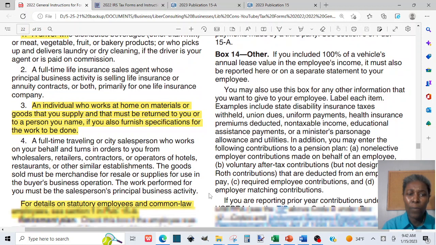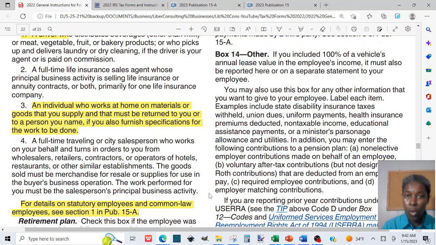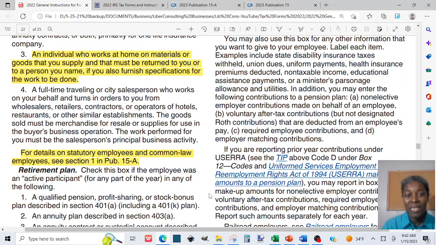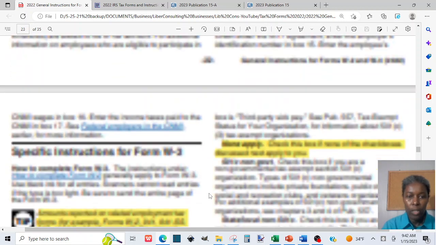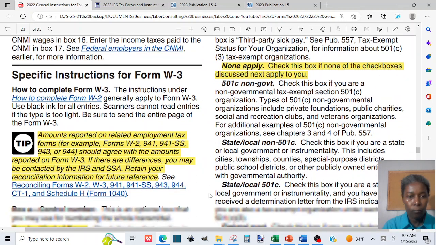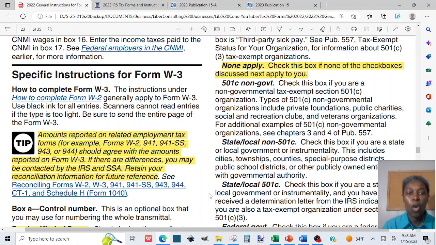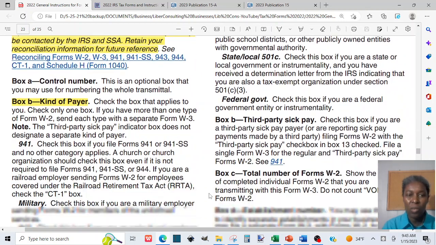So you may not withhold federal income tax on them, but you will withhold Social Security and Medicare tax, and you check that box if that applies. For detail on statutory employees and common law employees, section 1 of Publication 15-A goes into it in detail. So that's good to know. The amount reported on the related employment tax forms 941, 944, and W-2 should agree with the amount reported on Form W-3. If there are differences, you may be contacted by the IRS and SSA.